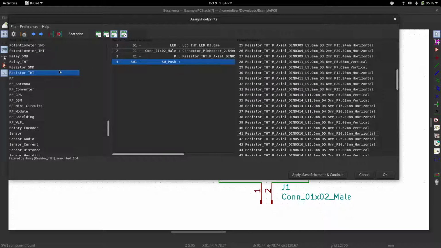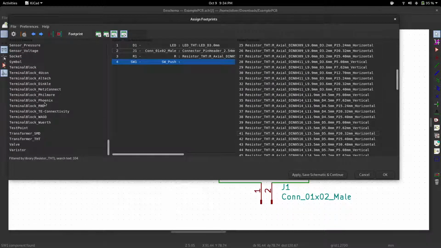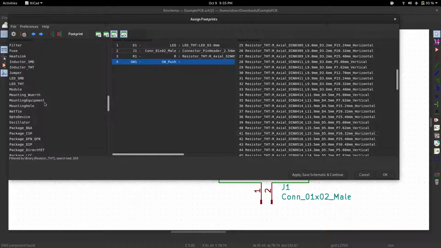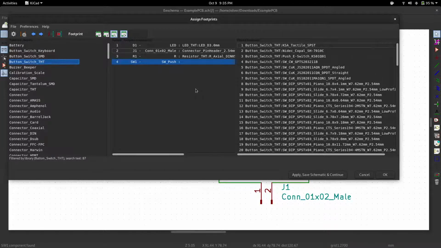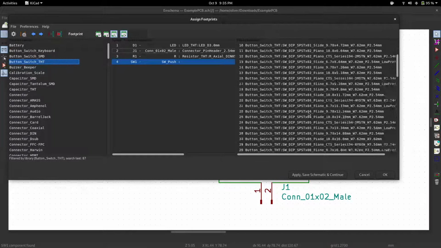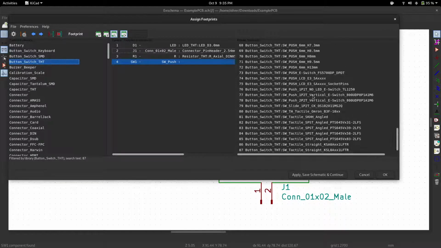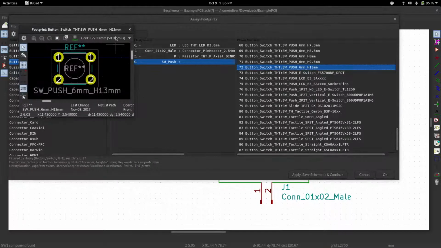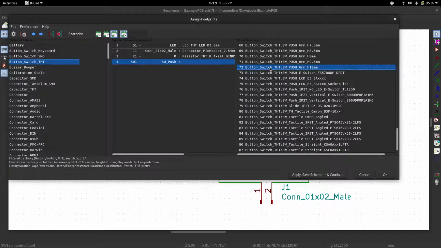Last thing is our switch. Let's find the library for switches. Or buttons or whatever. Here we go. Buttons. I'm doing everything through hole so that it's easy to solder if we ever actually manufacture the board. Push button switch. I mean, yeah. Awesome. Apply, save schematic, and continue.